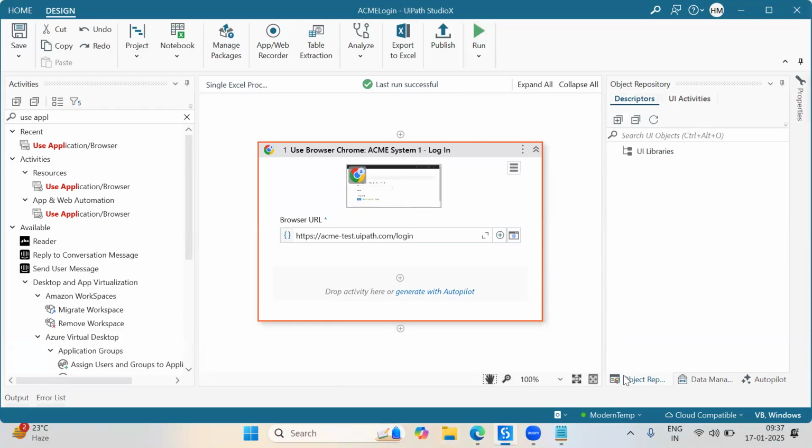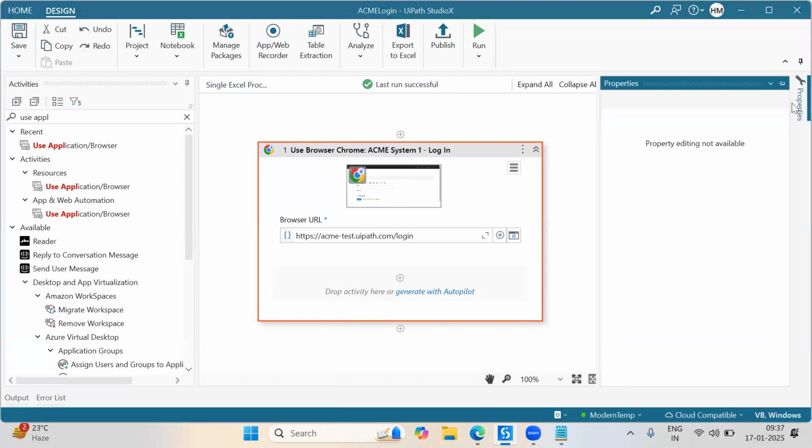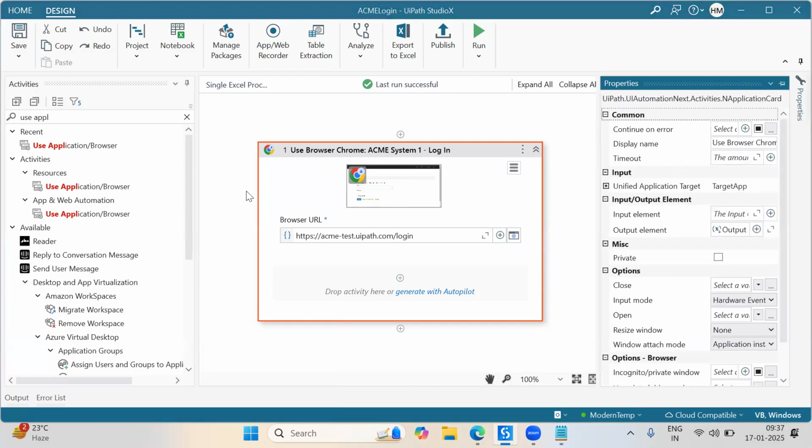Right? So if you see, it has opened and it has closed also. So now here comes learning point one. If you go to the properties and observe here, it has opened, it has closed also. So now what I'm going to do, there's an option called close. I'll keep this to never.